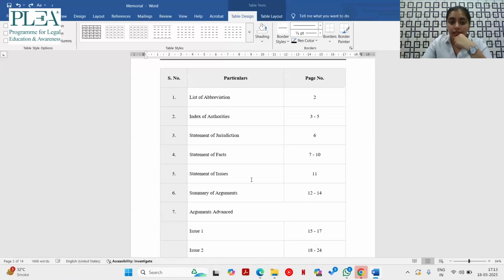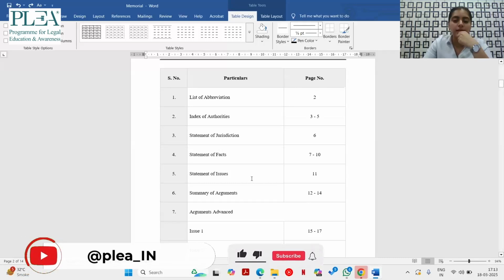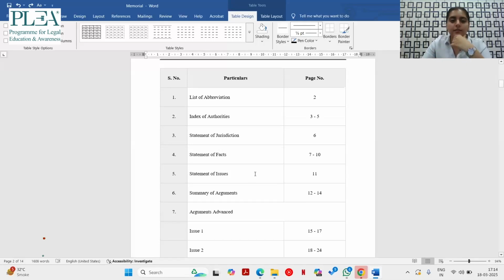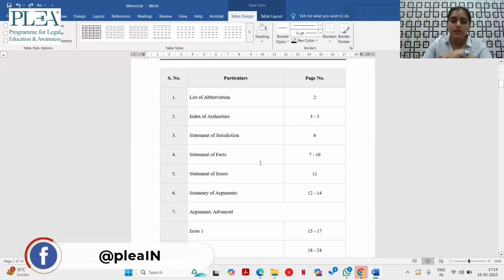List of abbreviations हम सब जानते हैं. It is the short forms which we have used in our memorial. So you have to specify those short forms, and obviously there's another way to do that as well. I'll proceed ahead with it. Then index of authorities, अर्थात आपने कौन सी judgment cite की है उनके citation codes के साथ.